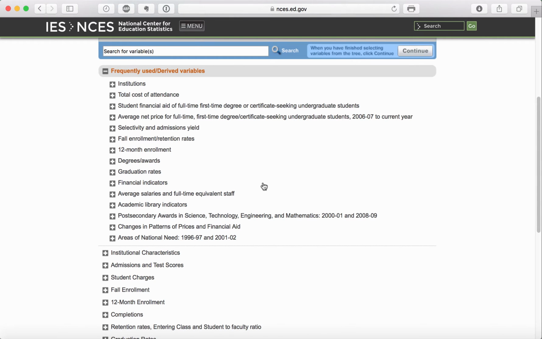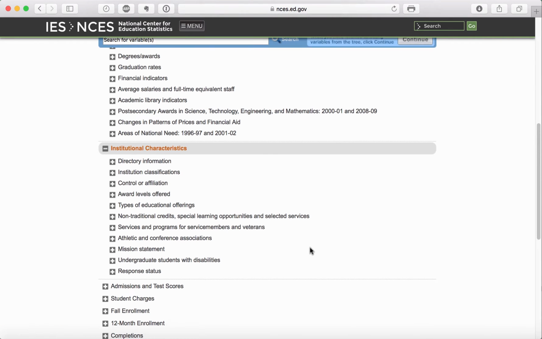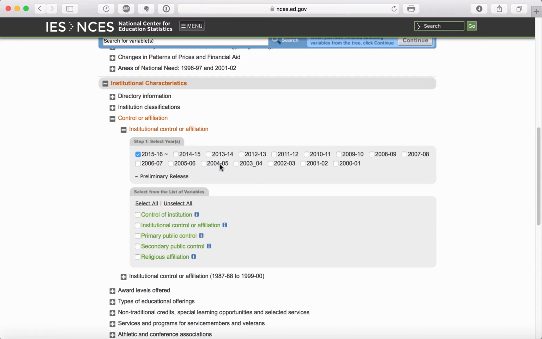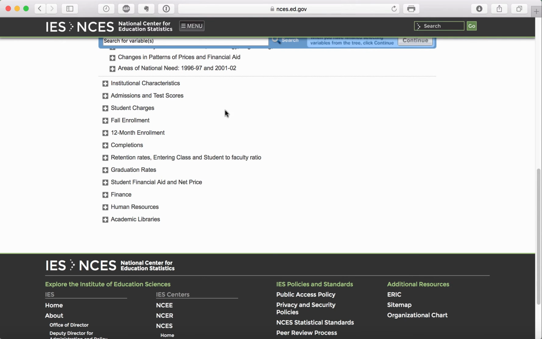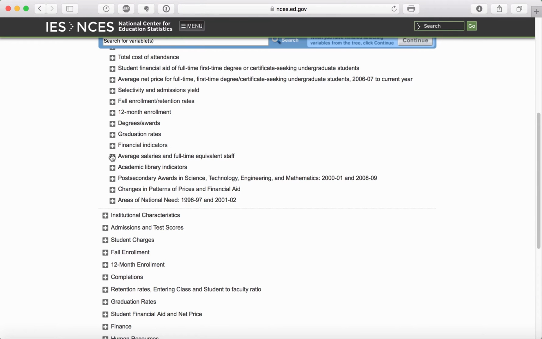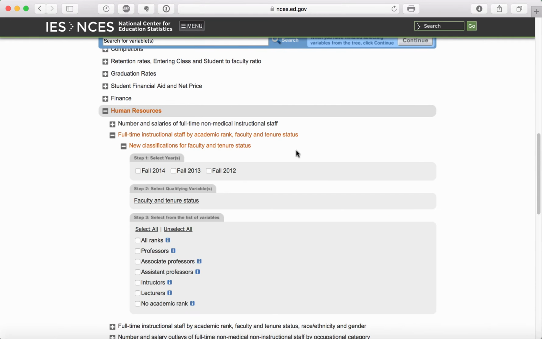And now let's say that we're interested, pop down here to institutional characteristics. Let's look at the control and affiliation, institutional control and affiliation in 2015. And let's say that we know that we're looking at public institutions, but let's say that we're interested in what IPEDS has for all those characteristics. So that'll give us our third variable. And our fourth variable, let's go and look at number of full-time instructional staff by academic rank.